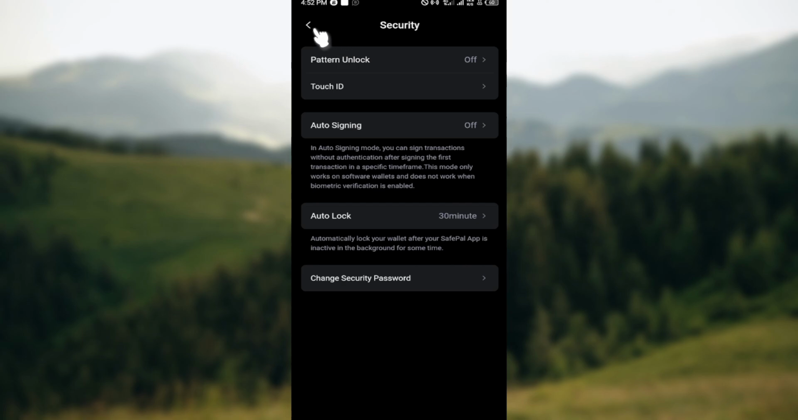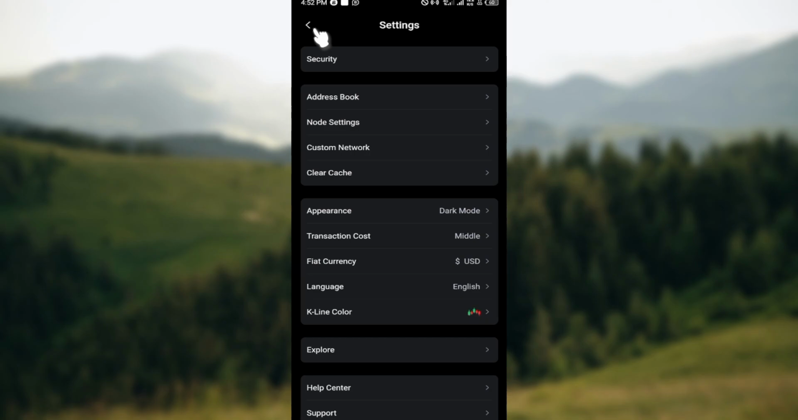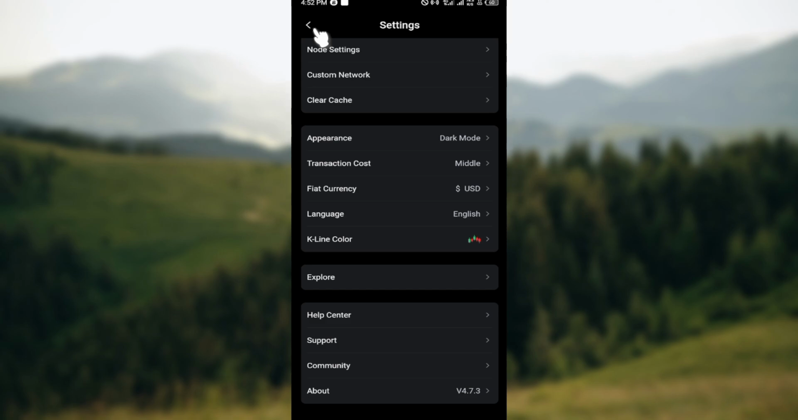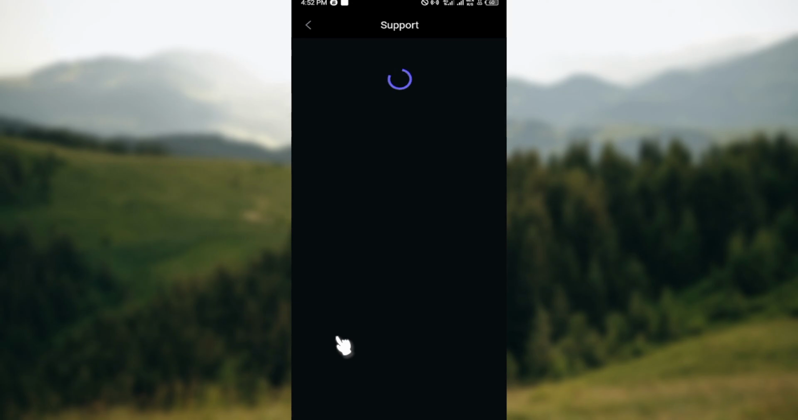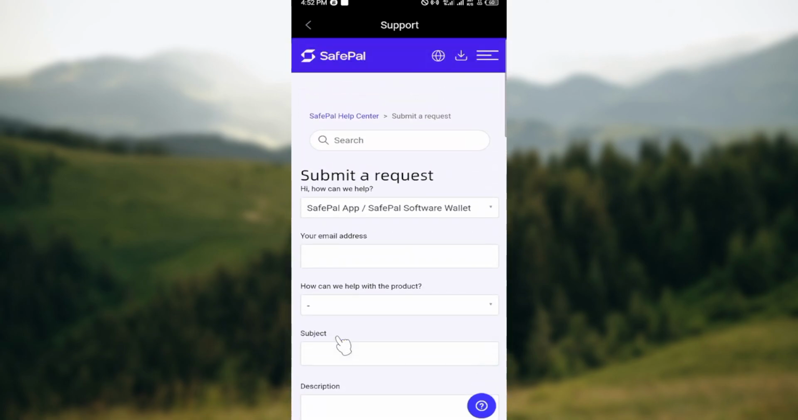This is because you cannot close your account directly on your app. You can only reach out to the customer support to do so. And how is that? Scroll down to the last part of the screen and then click on support. After clicking on support, you will be brought to the support page where you can now reach out to the customer care. So yeah, you can now see submit a request.